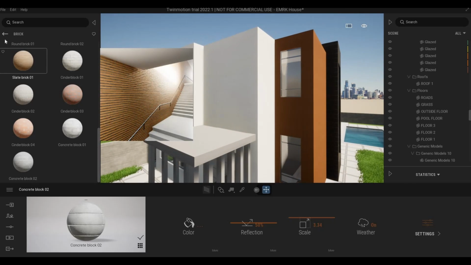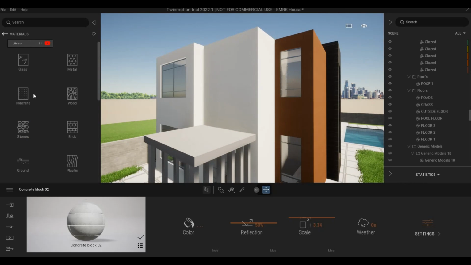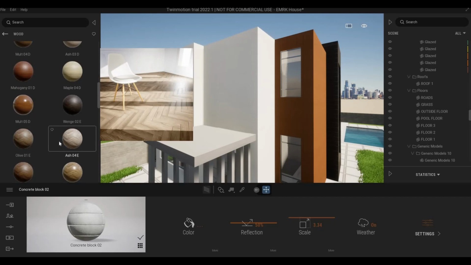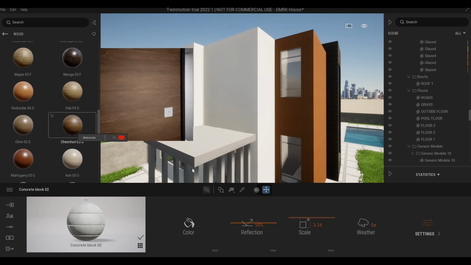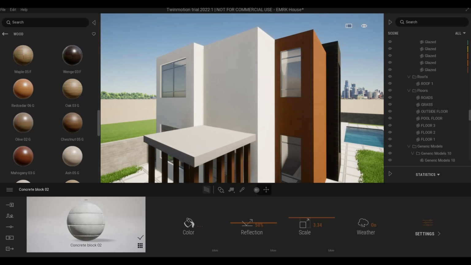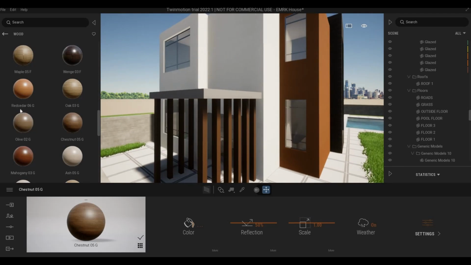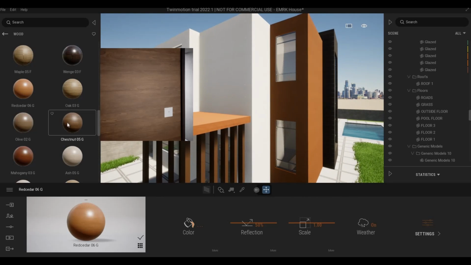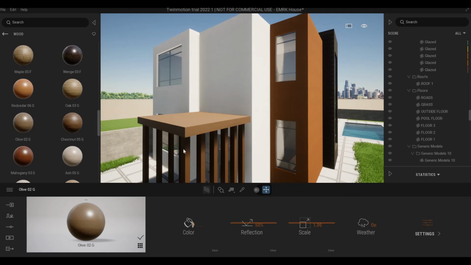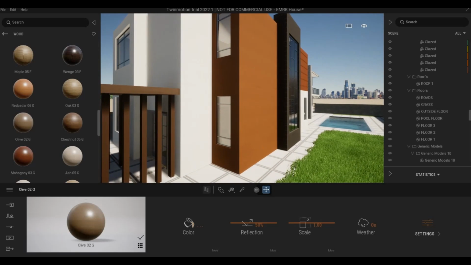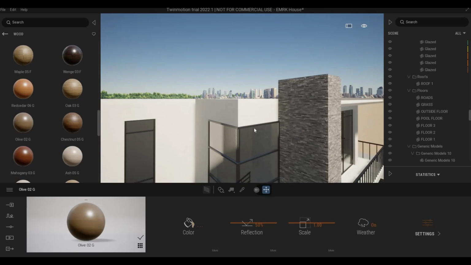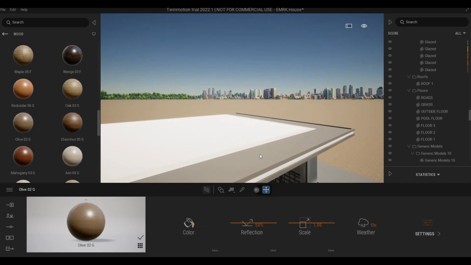Let's not forget this. So what I'm gonna do is I'm gonna go to wood, and I'm gonna choose chestnut for this, concealer for this. Maybe this one instead, the lighter. For this, we need to change this as well.